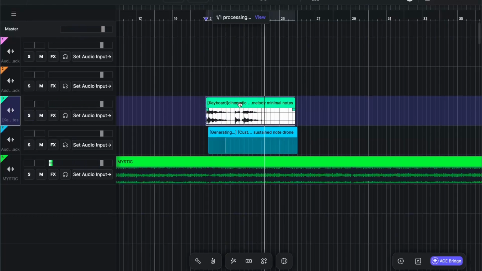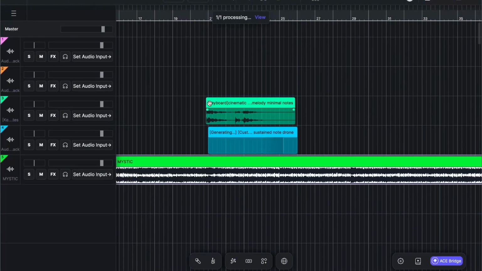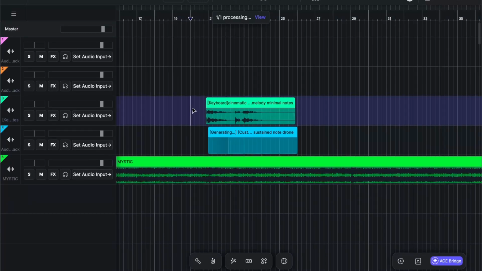The important thing to note is that it's generating based on the context of your existing music that's already here. So it's listening to this song and now adding in context to that. So that kind of makes it a little bit easier.